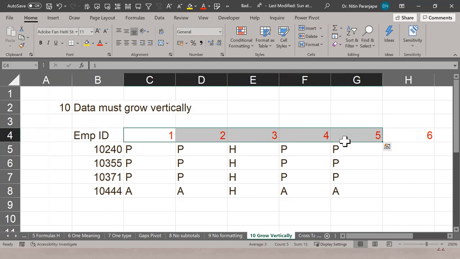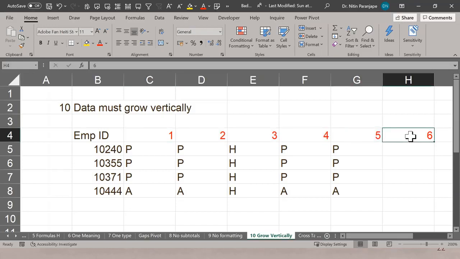Because once it grows horizontally, then this is going to stop at the end of the month. Then you will add a new sheet, call it Jan, Feb, March. At the end of the year, you will put another file. It's a lengthy process and you are increasing complexity of analysis for yourself. Ideally, this data should be in 3 columns. Employee ID, date and status. Then life is good. So anything which grows horizontally is bad.